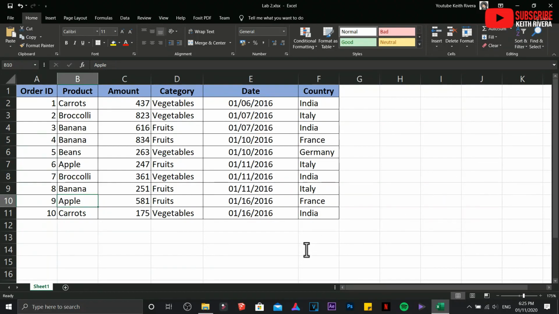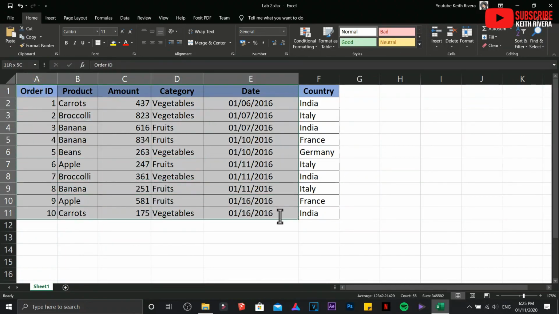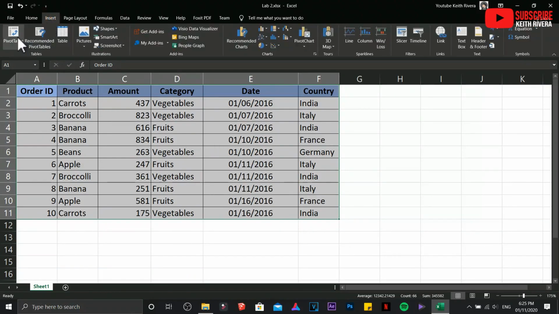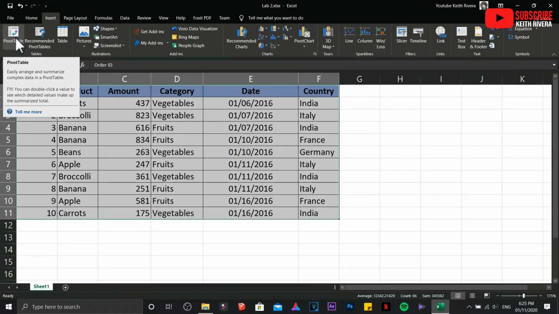This time we are going to deal with pivot tables, pivot tables in Microsoft Excel. We already have the data in here. First, we are going to highlight that data. Click Insert. Click Pivot Table.